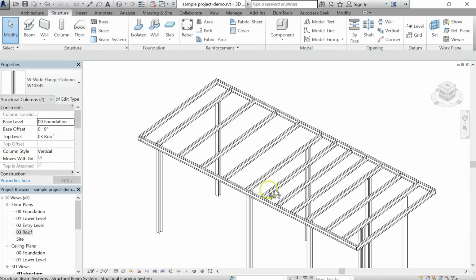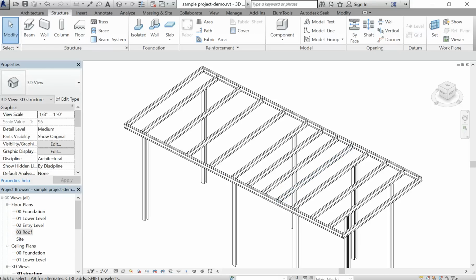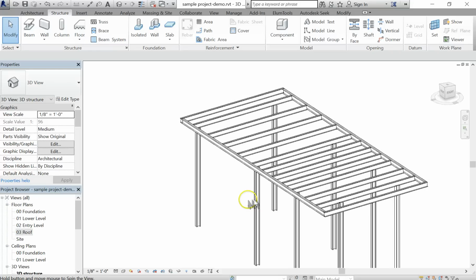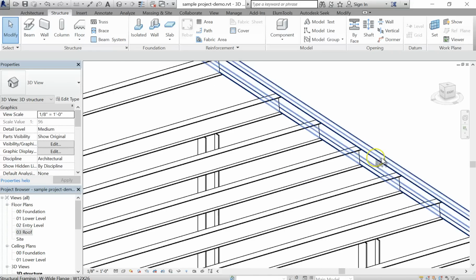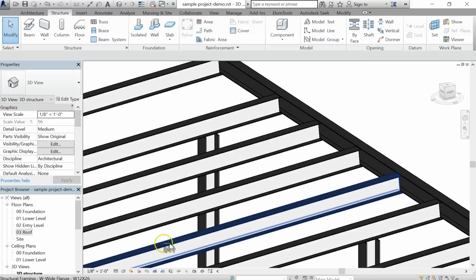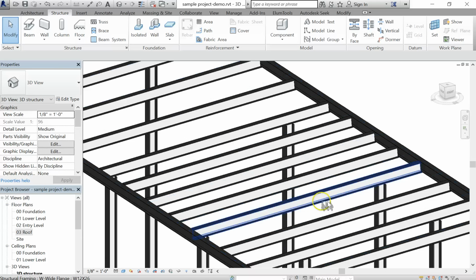Alright. Couple other little items. One, I'm going to come down here and turn on a shaded render, make it a little bit easier to see.